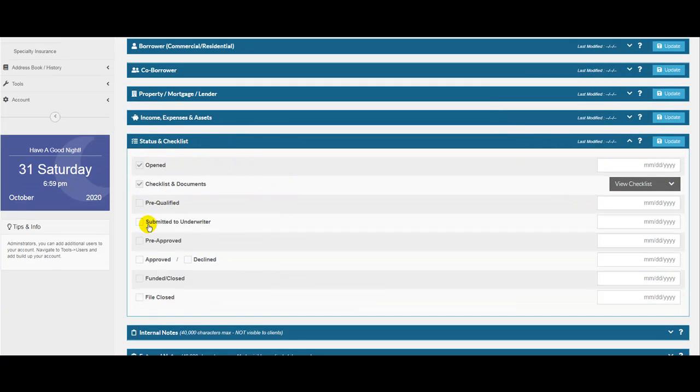These are common steps for a loan, and these will be available for the client to see on the client portal. So as the deal moves through this pipeline, you can check these off, and this could be set up to trigger certain events. Maybe an email will get sent to you once anything gets checked, like submitted to underwriter.